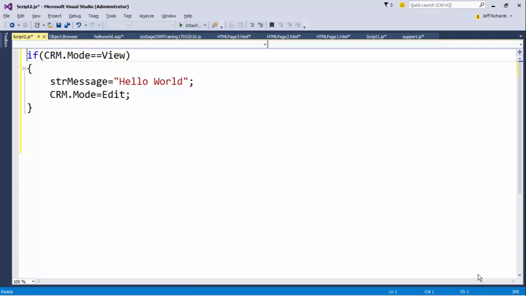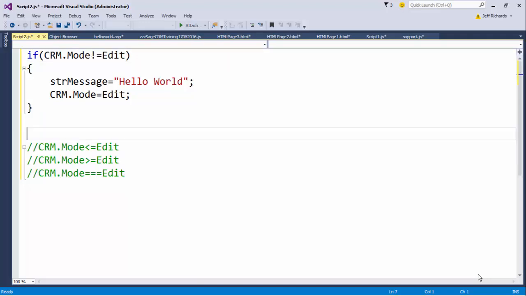What we've got here is a comparison. The comparison operator that I used was the equals sign, and this is called a test for equality. Now we can test not only for equality, but we can also test for inequality. In this example, I'm now checking that the CRM mode does not equal the value of a variable called edit.